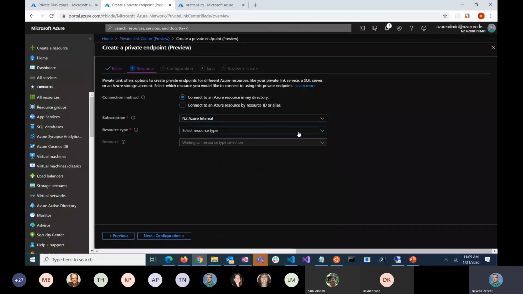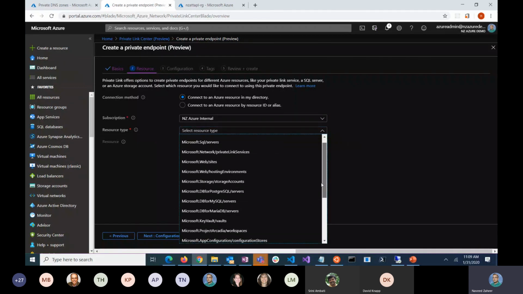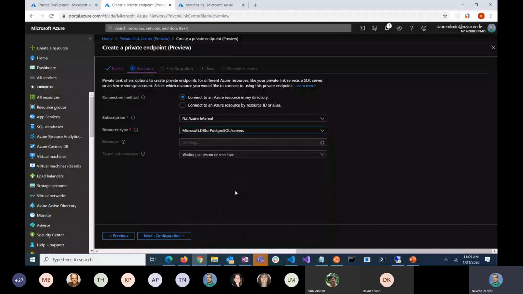Look, these are the resource types which are supported so far. You have Cosmos DB, SQL Server, third-party private link, so your own private link services. And let's pick up Postgres. Interestingly, websites are available. So, there is hope that something is coming soon from there.